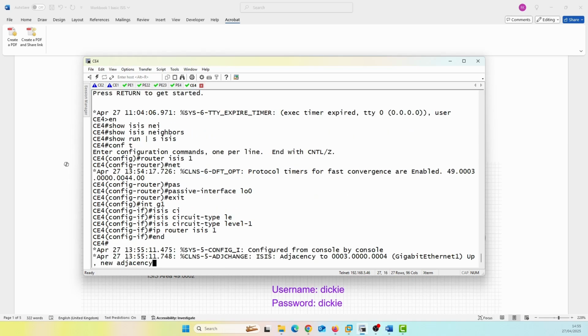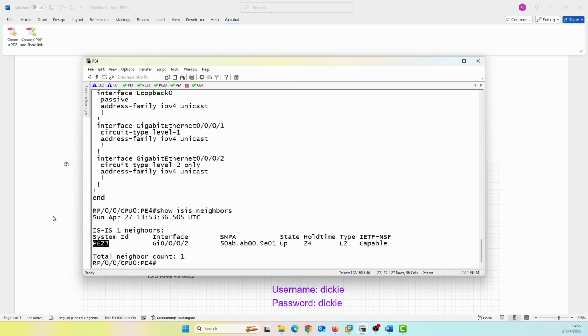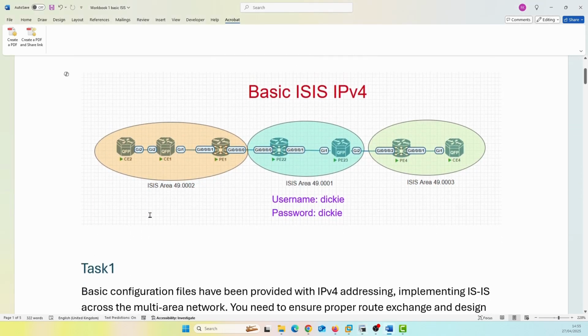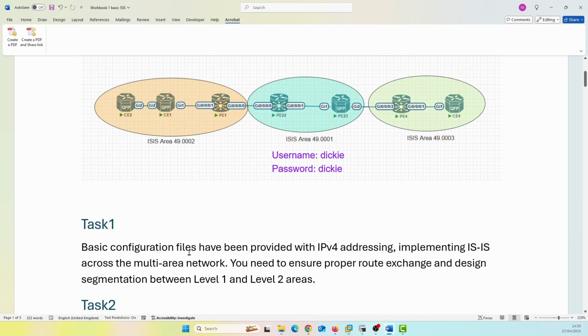Okay, fantastic. And then we see our adjacency has now come up to PE4. So we've now done the first task. We need to do our show commands, but we've done the first task. We've set our individual area neighbors, our levels, and we've got the neighborships up and running.